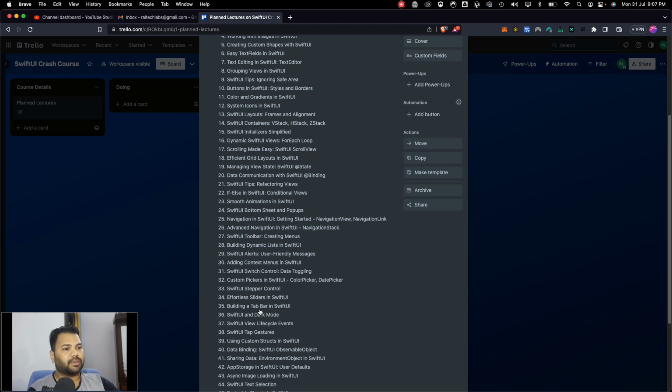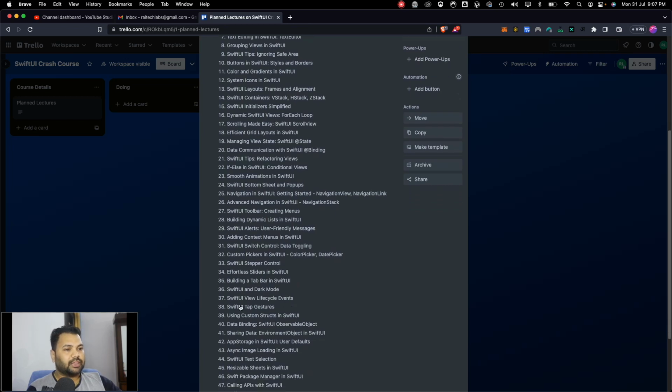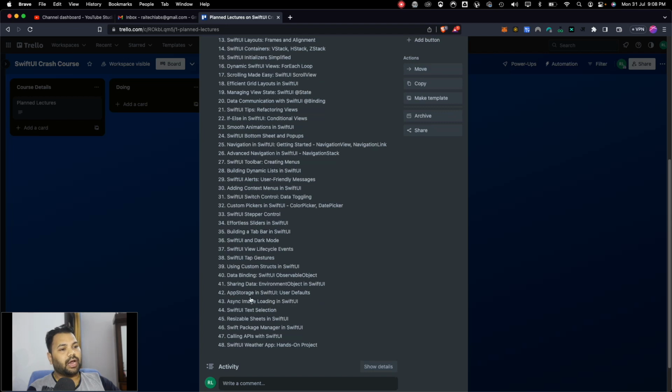a very important topic that you might have seen in most of the apps. Like at the bottom there are 3 to 4 menus that you can select and toggle between the screens. You might have seen it in the majority of the apps. And then there are tap gestures, view lifecycle, and app storage.